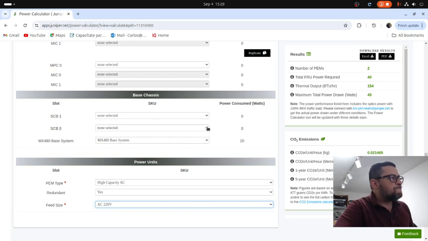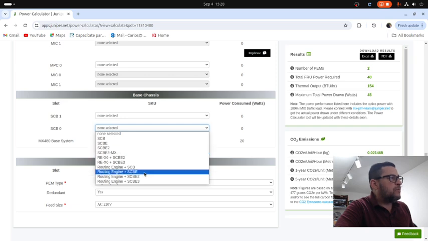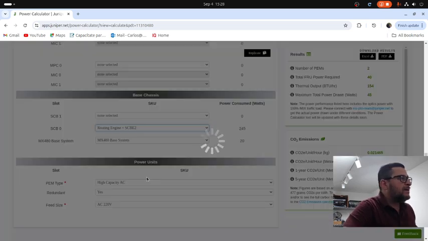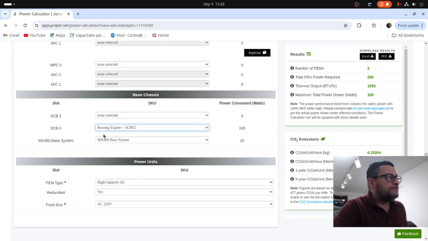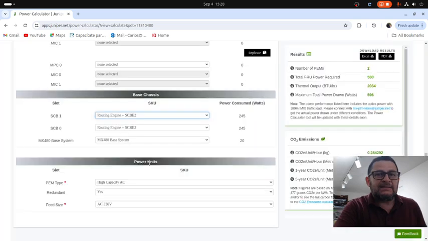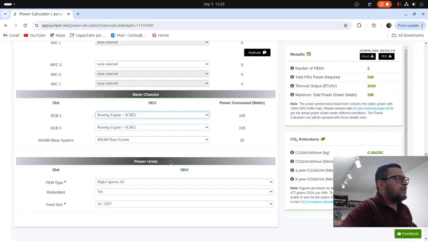On the control board we have SBC. We have the SBC2 plus one routing engine, which is the RE18X4. The SBC is consuming about 180 watts, and the routing engine is about 90 watts, if I remember correctly. It's an SBC2, sorry, this one right here. That's on control board 0. The same thing on control board 1, because there is a redundant routing engine on the system.